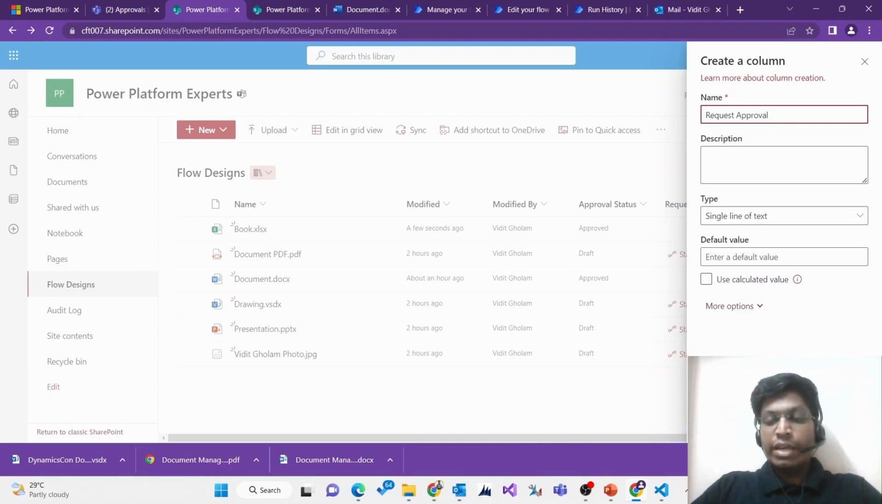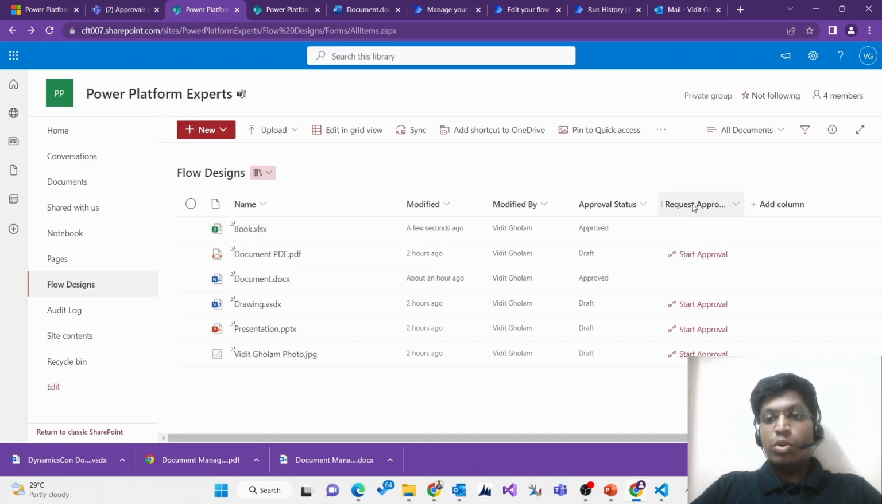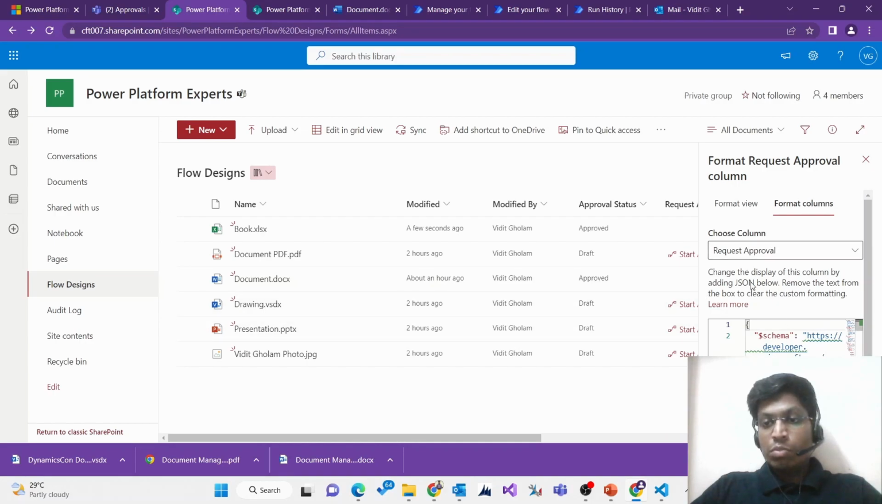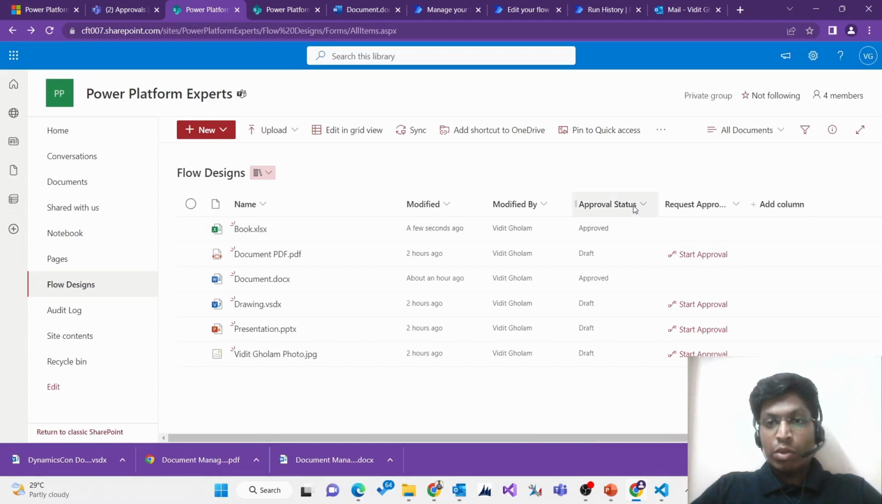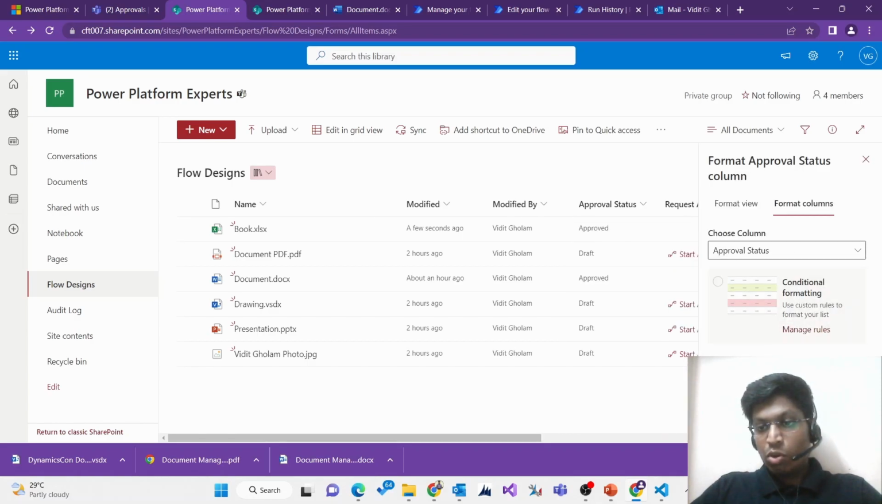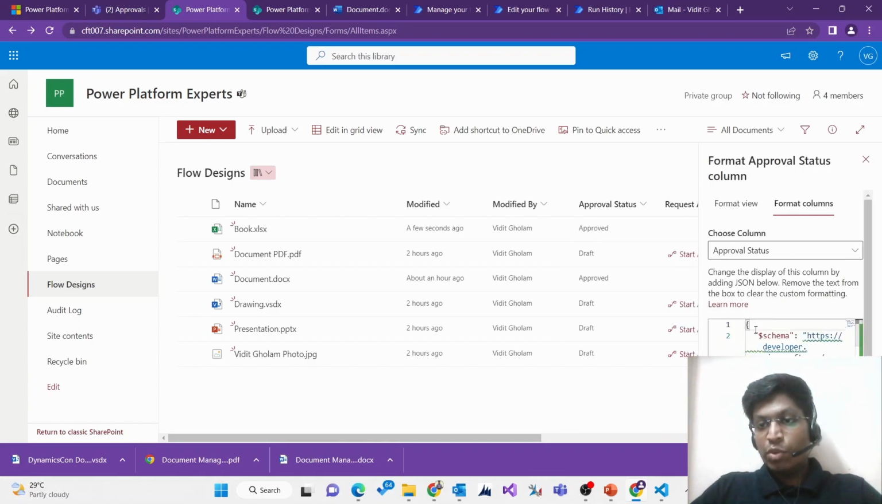I have already created it, hence I won't create it one more time. Once you have created this column, all you need to do is click on the column, go in column settings, and go to format this column. In format this column, you will see this section in formatted columns. This section is not directly visible. You need to click on advanced mode. I will show you by clicking on some other column. So if we go in column settings of this, in formatted columns, you see this advanced mode. When you click on this advanced mode, you get this section over here.